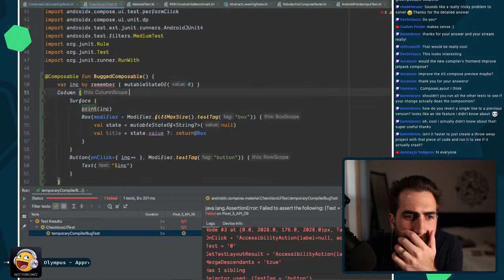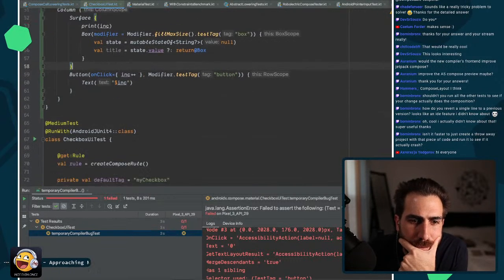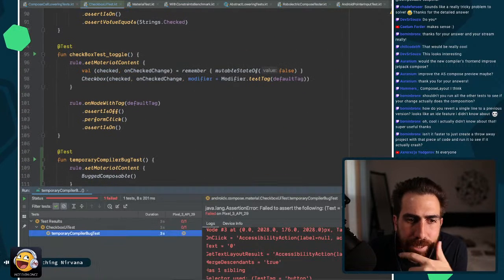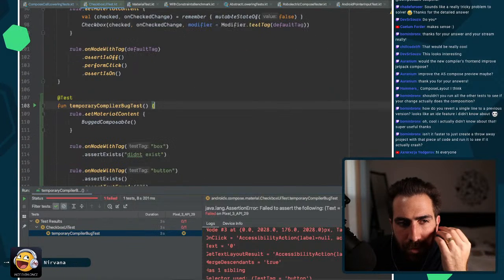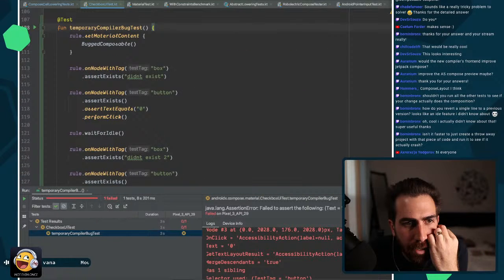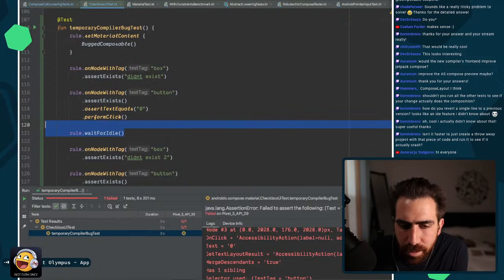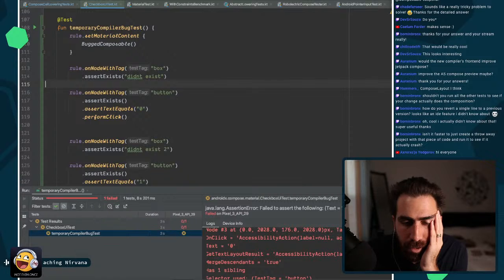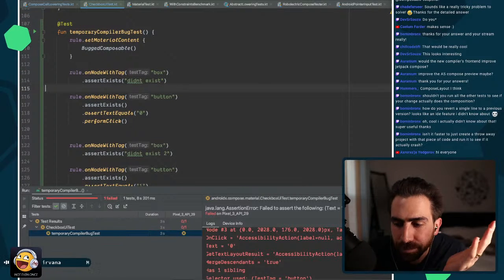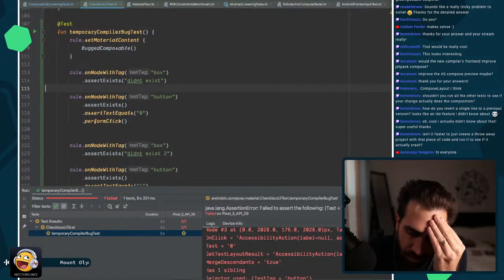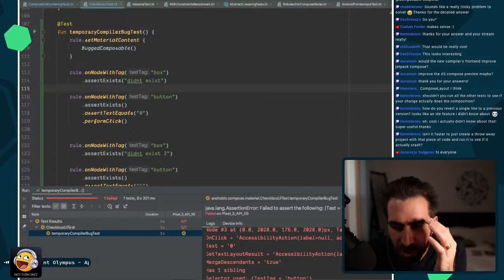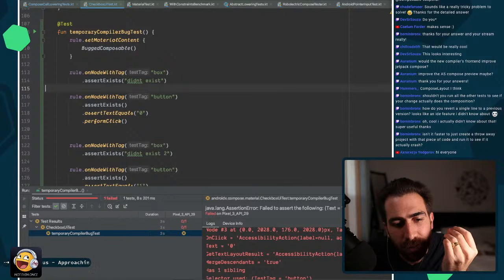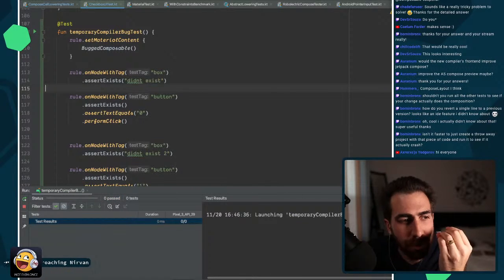I didn't need that the first time because it was outside of the composable, but then I moved it in. So I don't think that I need this. Let's just, so this should pass. Well, I think it'll pass because it seems to be working otherwise, and I can't seem to reproduce this bug.